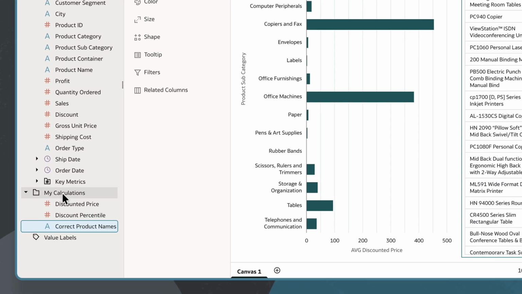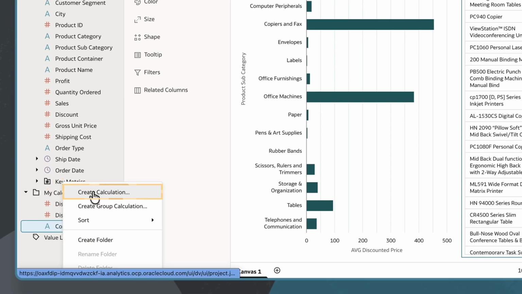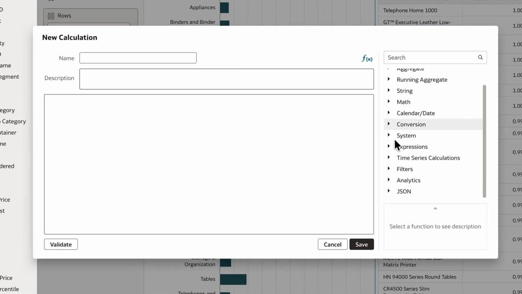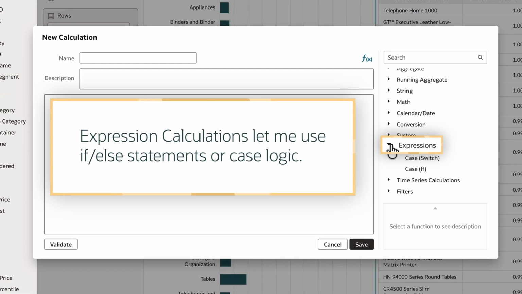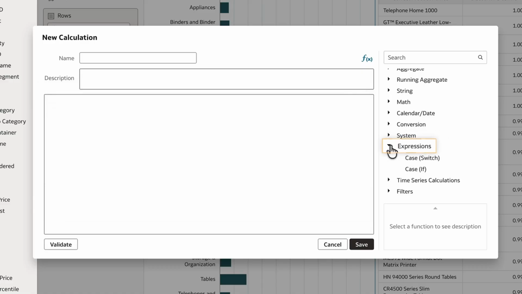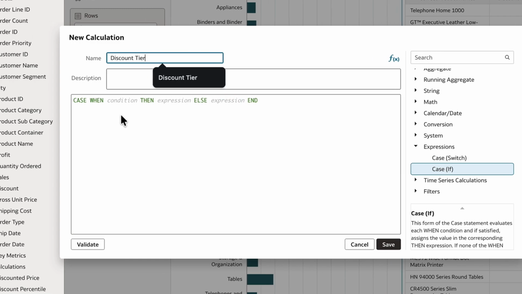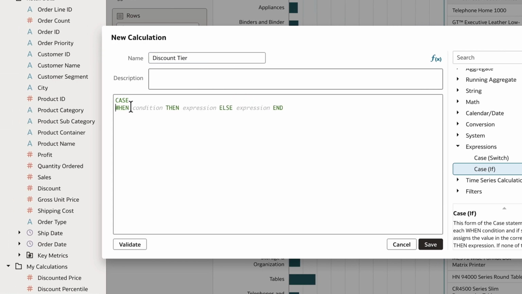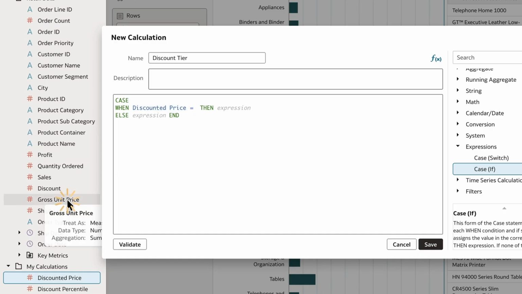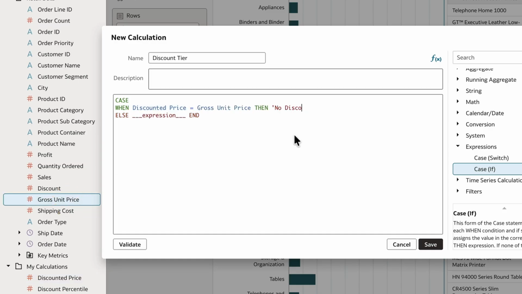Next, I'll build an expression calculation. I'll right-click My Calculations folder and click Create Calculation to look at the expression calculations. Expression calculations let me use if-else statements or case logic. I'll drag case if into the logic and name this calculation discount tier. I want to label products based on whether they have normal, no, or large discounts. I'll define the first condition. When discounted price equals gross unit price, return no discount. Then a second condition. If discounted price is less than gross unit price times 0.75, return large discount.